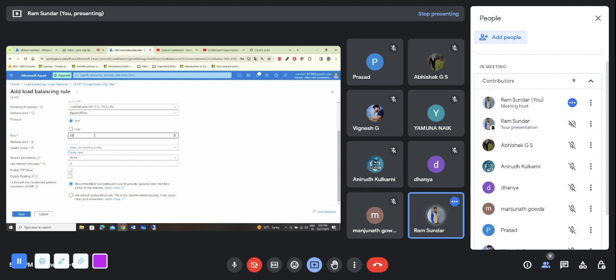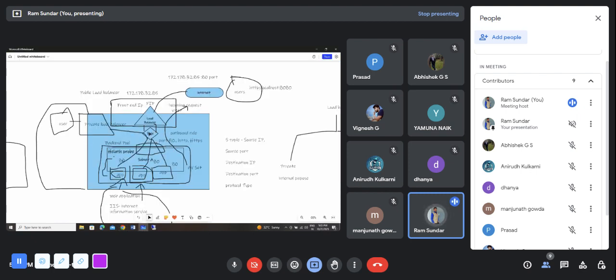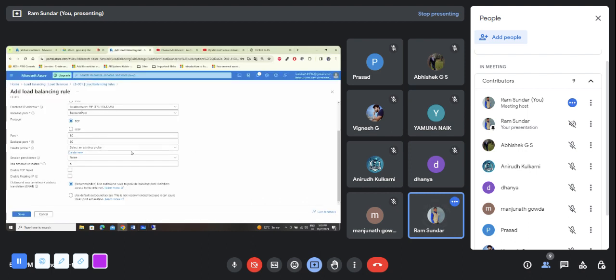This is the front end port, and the backend port would be 80. Again, what would be the backend? That is 80, because we configured a web application which is running on the HTTP protocol. So that is why we are giving port 80. Okay, so now the health probe. What is the health probe for these machines? That is what I have already created. So the health probe is HTTP and the port number is 80.